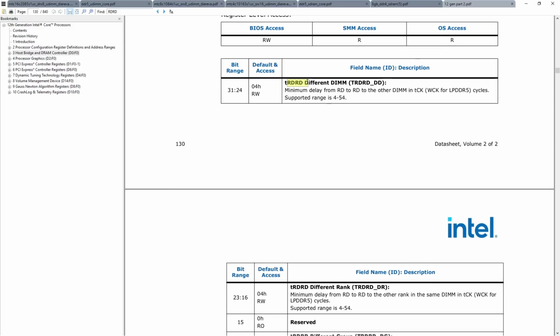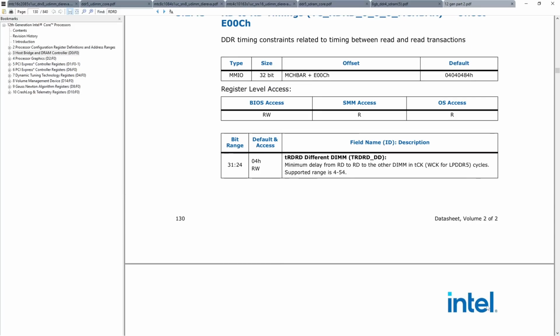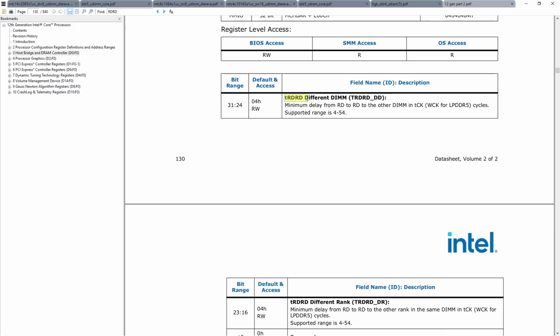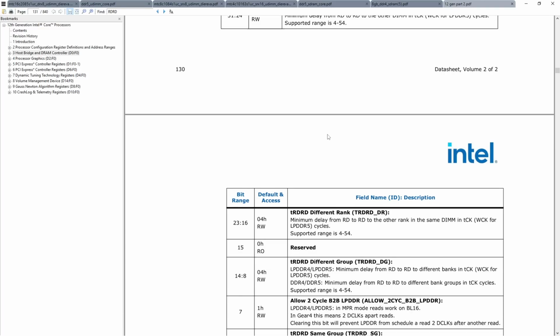Anyway, so you have timings like, for example, read-to-read delays. And you'll notice that, and this is the Intel documentation for the 12th gen CPUs. On your 12th gen CPU, you have a timing for read-to-read operations on a different DIMM. So this is for if you're using multiple memory sticks on the same memory channel. Yeah, we're going to go with same memory channel.